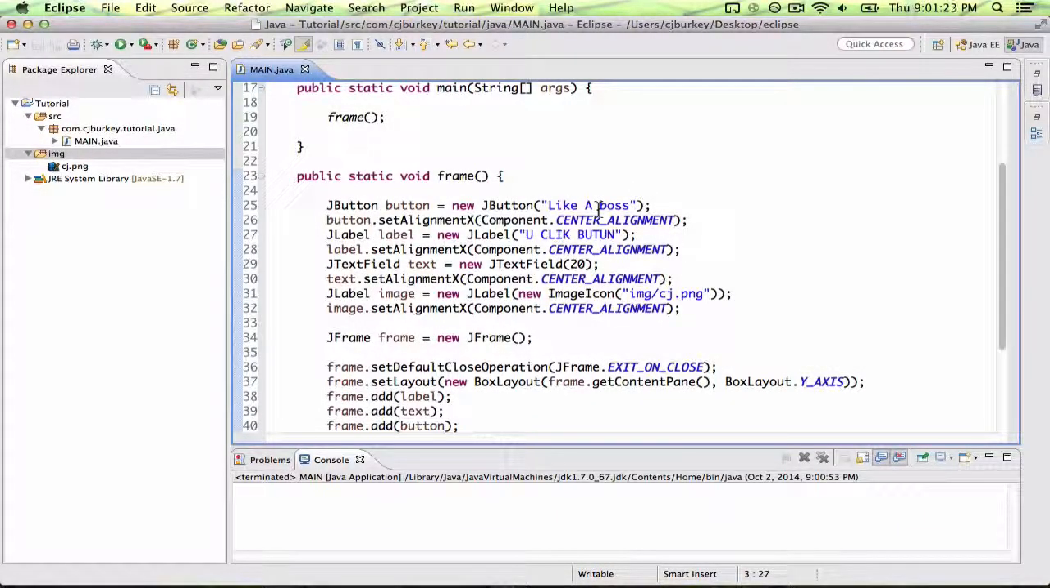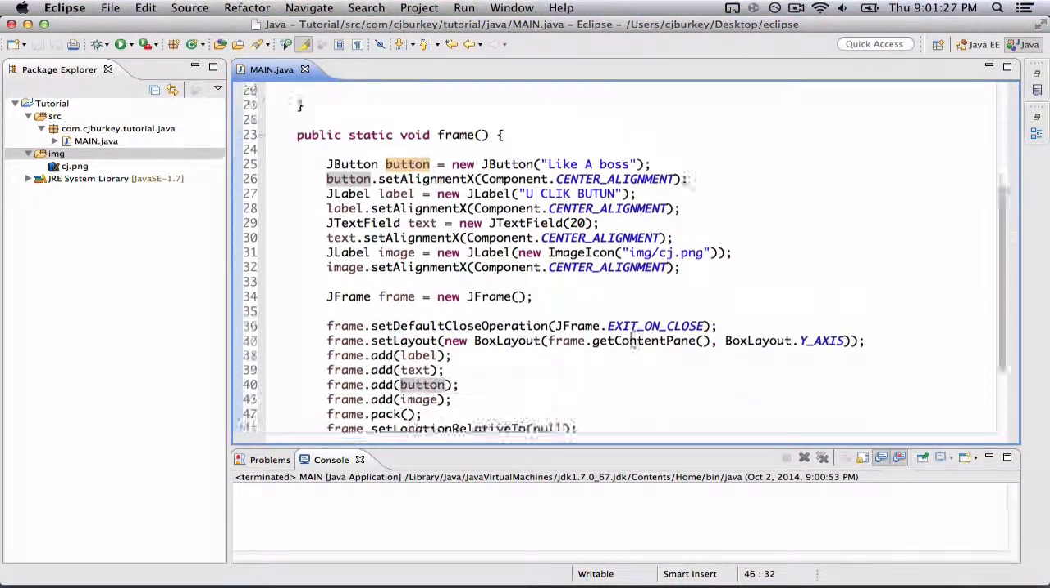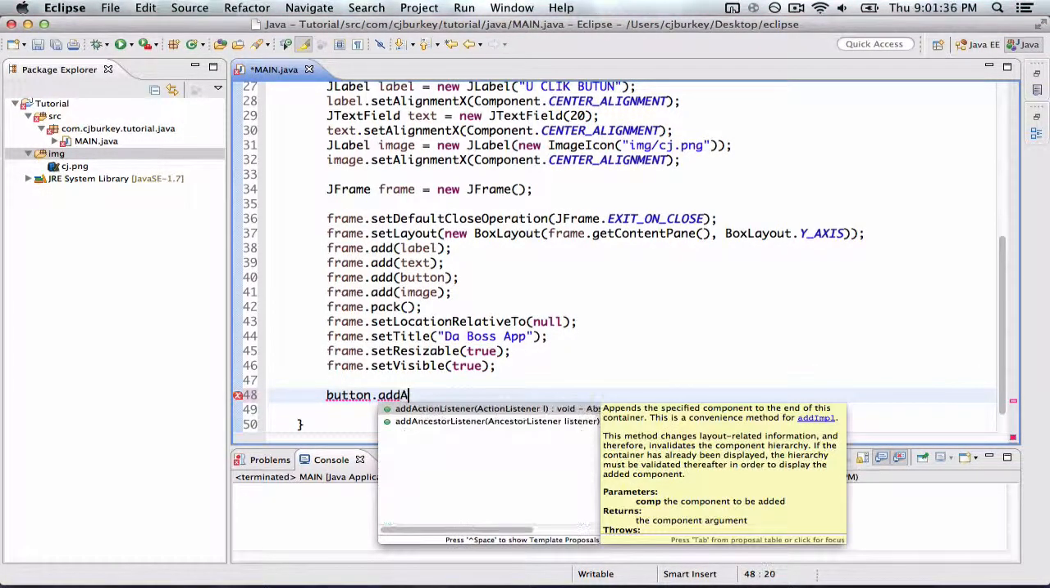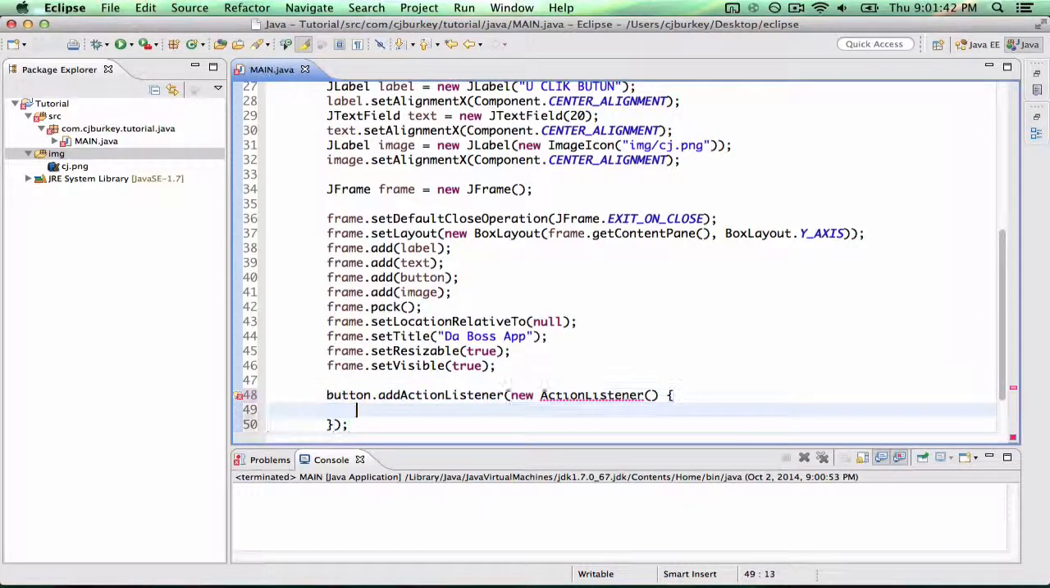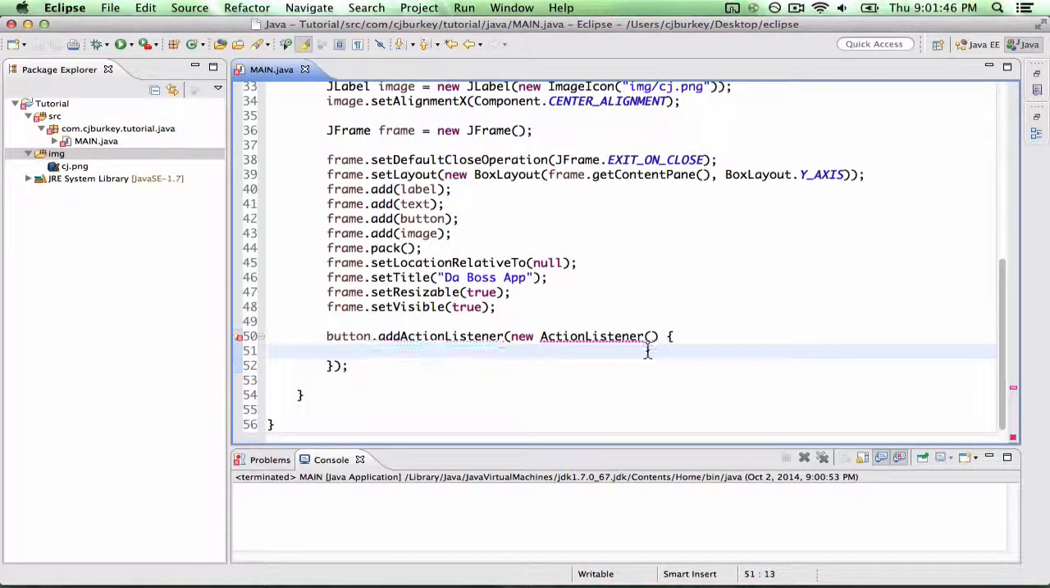Today I'm going to be showing you guys how to make it so if I click on this button, it's going to do something. And that's pretty much what we'd all want. The first thing you want to start off by doing is going under all of this stuff and go button.addActionListener, new ActionListener. And actually go ahead and start these guys right there. Make sure you import as you go along.